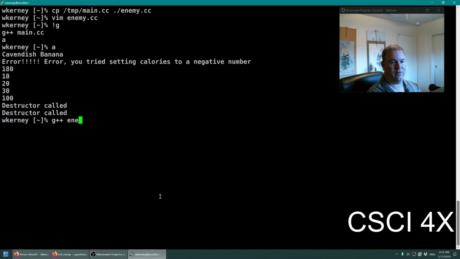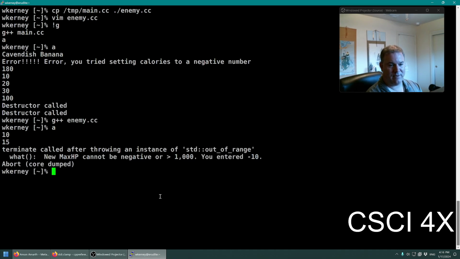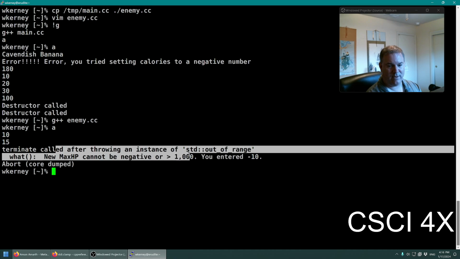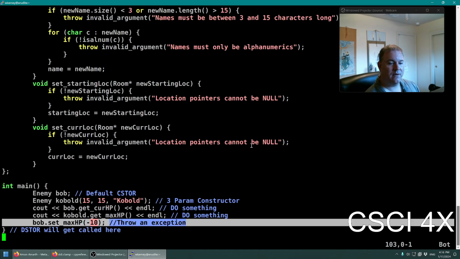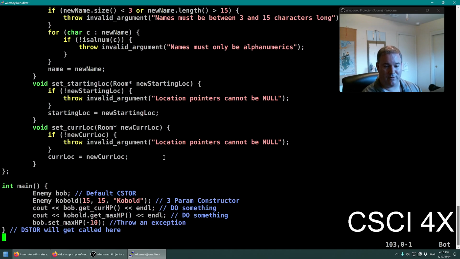to, I'm on the wrong file. It will clamp down to 0. New max HP cannot be negative. Actually, yeah, max HP doesn't clamp. Current HP clamps. So this will throw. Okay. You guys understand? So if you try setting the value to an invalid value, then it dies.